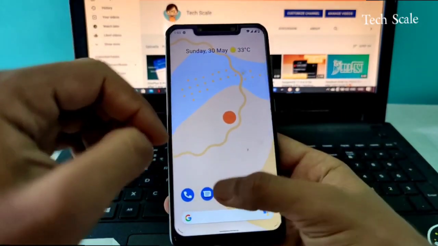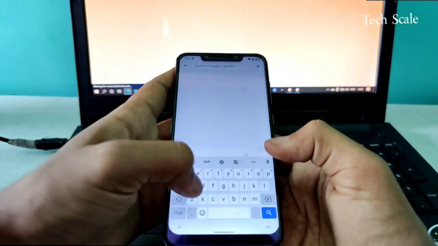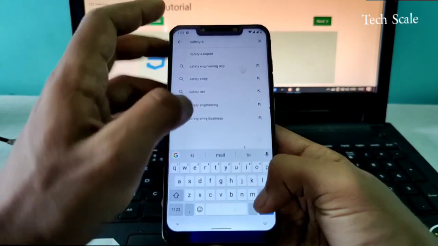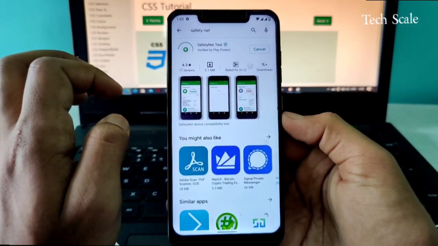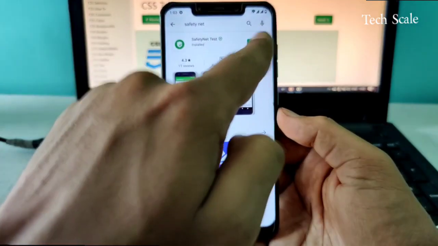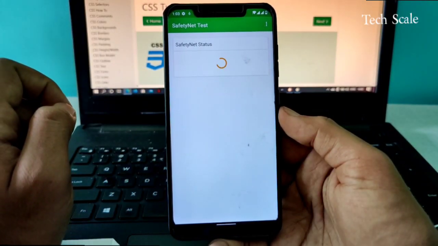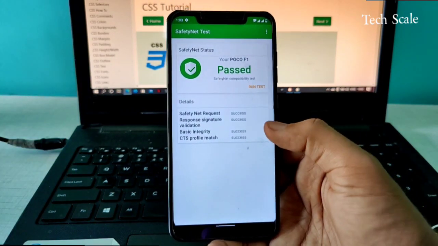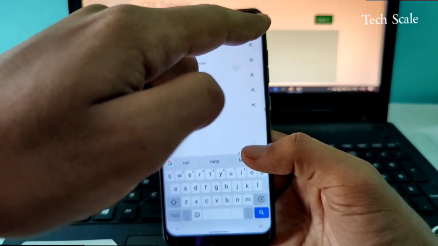Another thing that people keep asking about is the SafetyNet. Let's have a look at the SafetyNet, if it works. SafetyNet, yeah. So I'll install it. Let's have a look if this goes fine. Installing and open. So run test. As you can see, SafetyNet passes by default, and that's a good thing. So all your apps, your banking apps, will run out of the box.